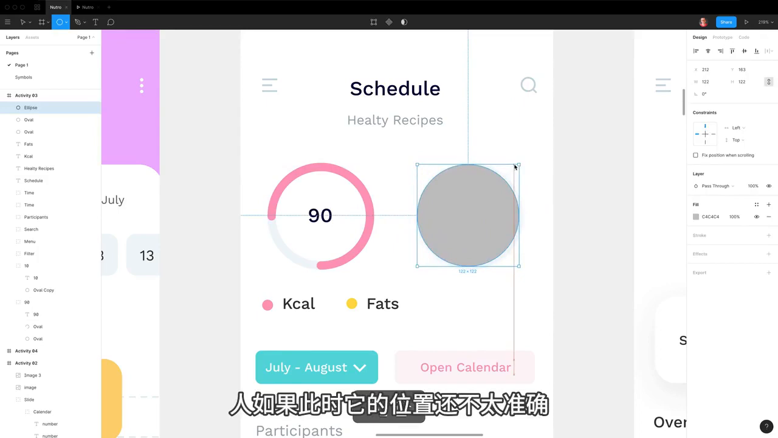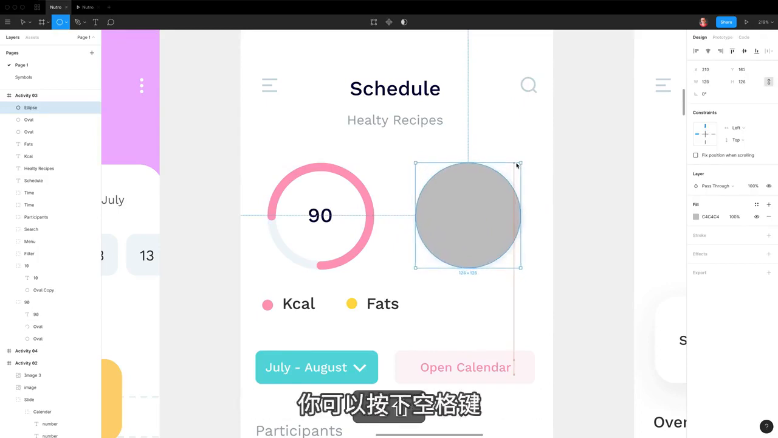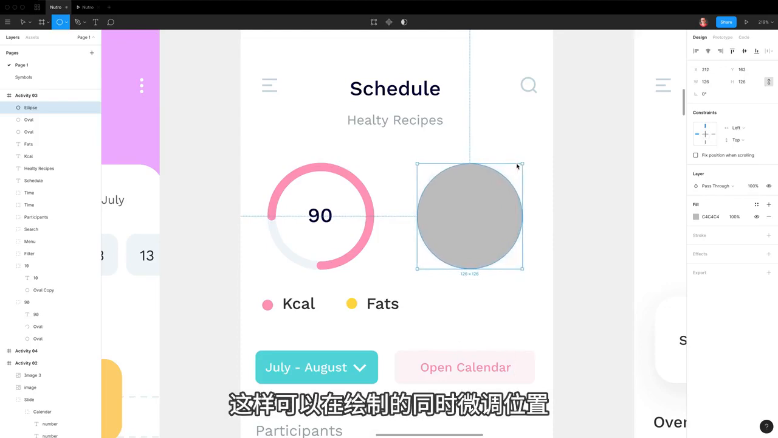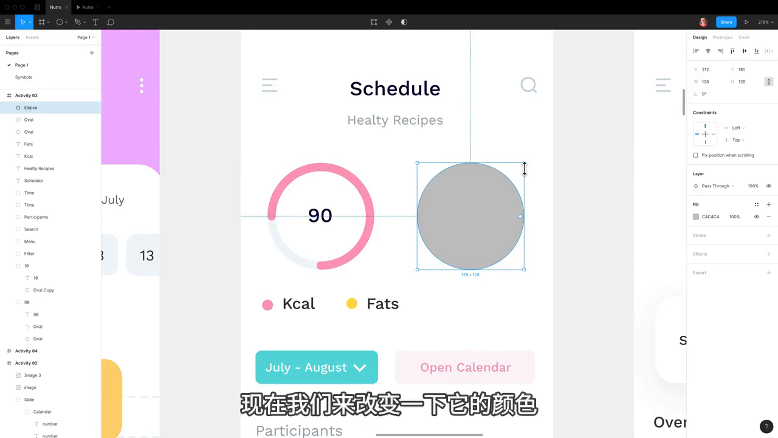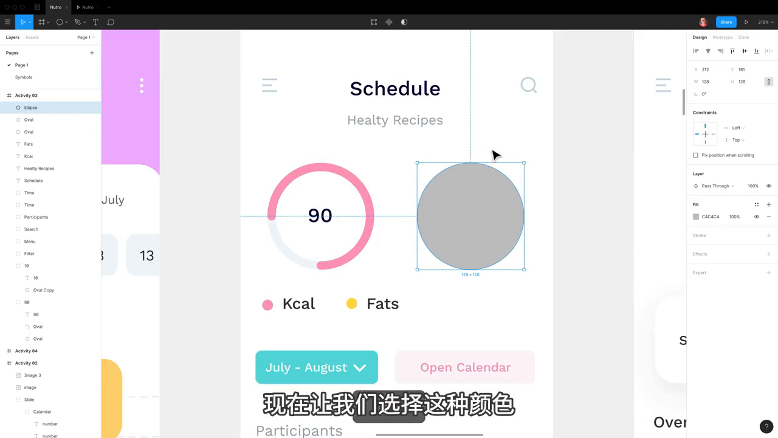And if it's still not perfect, you can always tap the space bar and then you can reposition while still drawing. So I can make a shape like this. Now let's change the color. In order to select the color picker, I'm going to press Ctrl C. Now let's select this color.